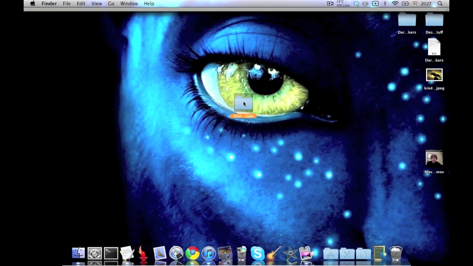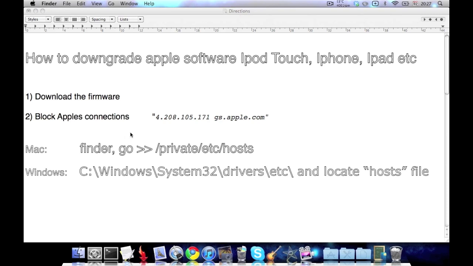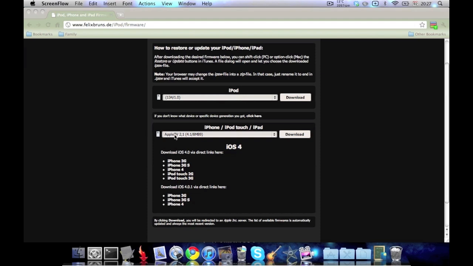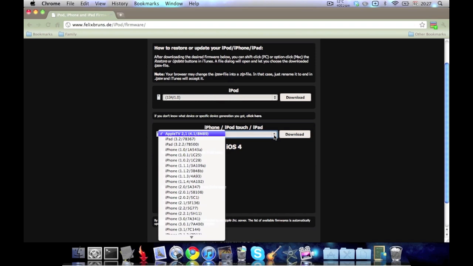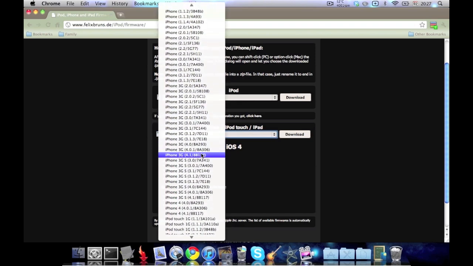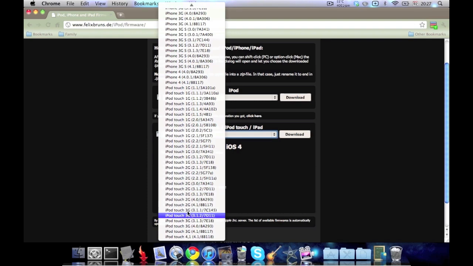First, you will need to download your chosen firmware for your Apple device. I recommend choosing iOS 4.0 simply because it has some handy features such as creating folders, which is much cleaner. I will include the link for the site in the description. It has all the firmware you should need. Choose your firmware wisely and press download. Once it is downloaded, place the firmware in your downgrades folder on the desktop.